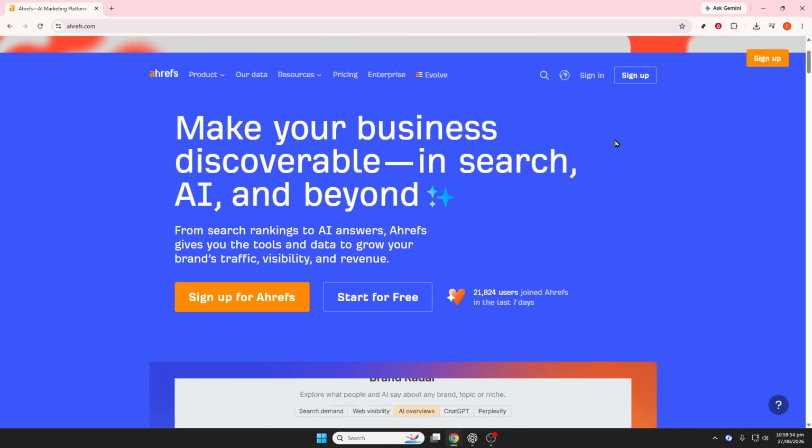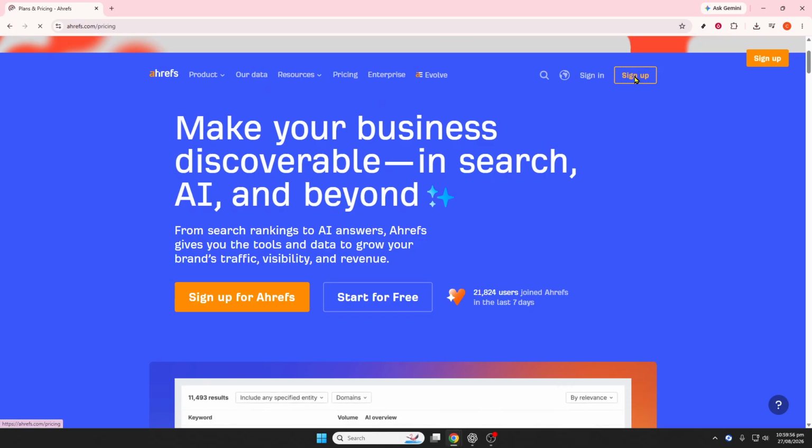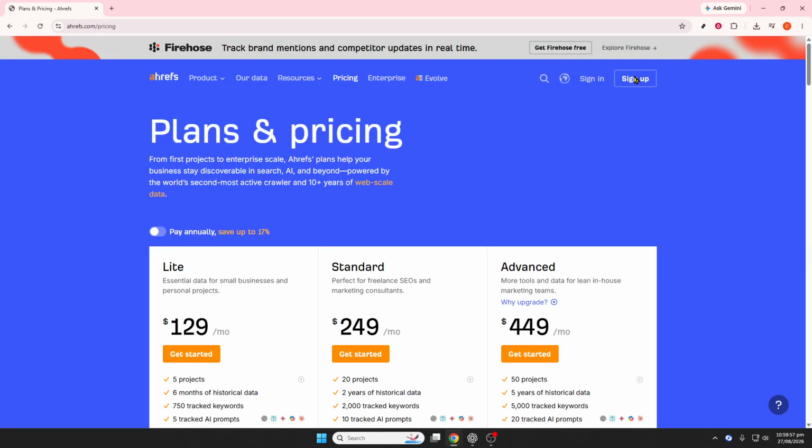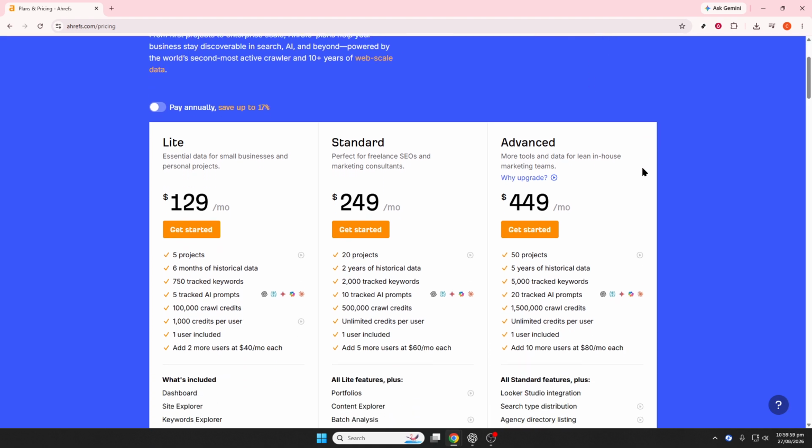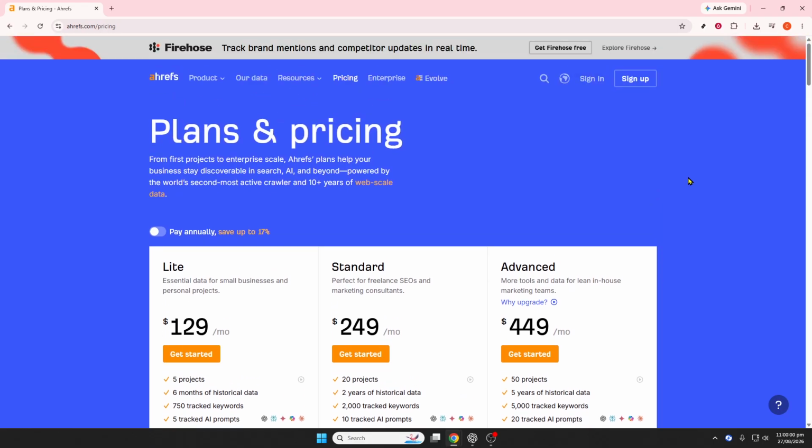Next, choose the sign up method that works best for you. You can continue with Google if you want a faster setup, or you can register using your email address instead. If you decide to sign up with email, enter an active email address that you can access right away, then click continue with email. After that, follow the on-screen prompts to create your account.